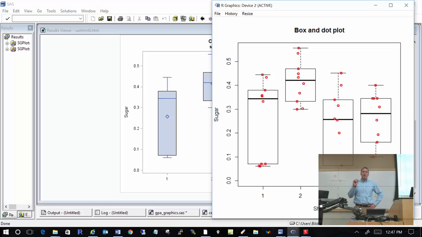The red circles are the actual observations. Now, why do I do that? Well, because the box plot isn't giving you all the information that you would like. I like to know what the actual observations are if I could. And so that's what I've done here.